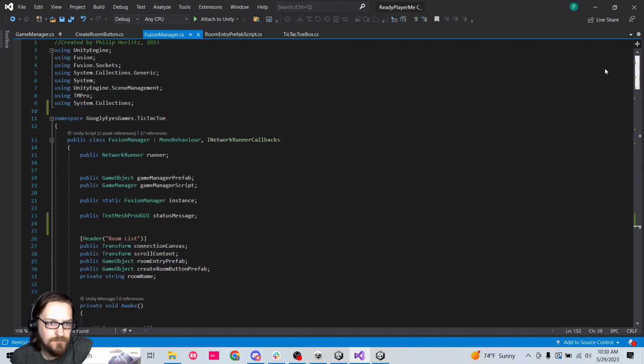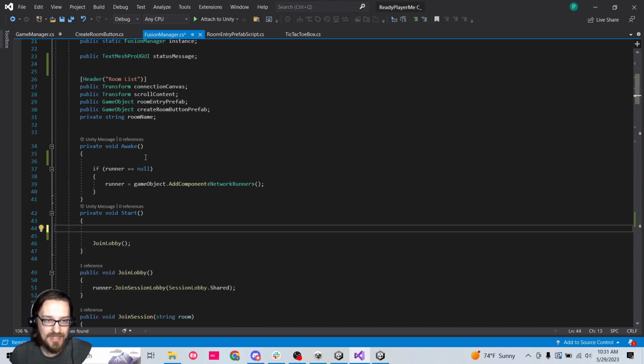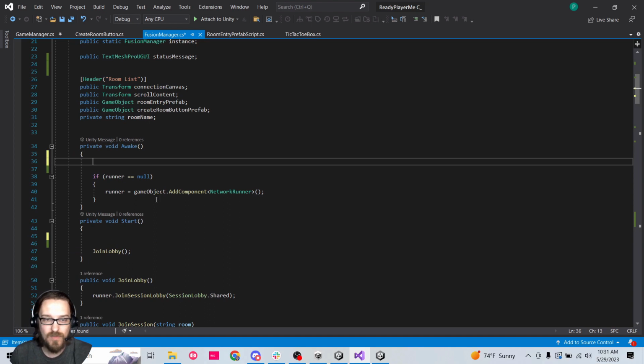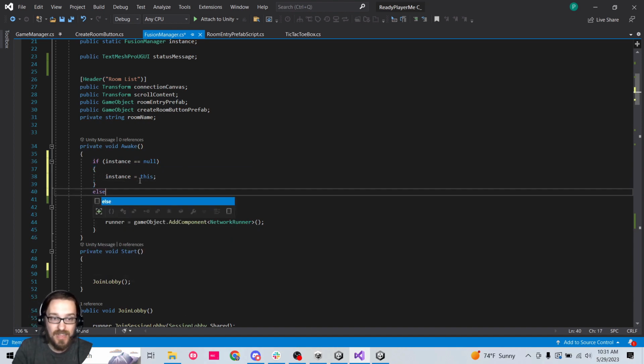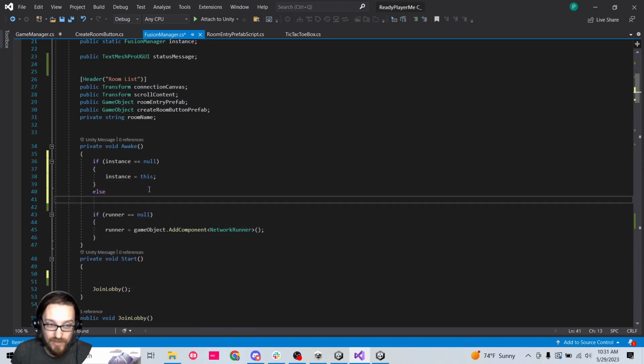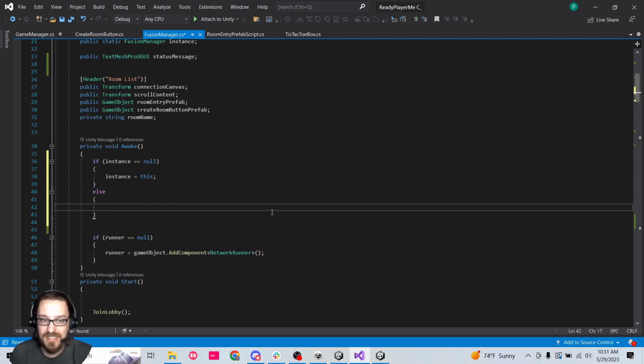We come up here in Awake. If runner is null, but why am I doing this in Start? Really, I want to do this in Awake. If instance equals null, instance is this. So let's cut that. Why did I not have this in Awake to begin with? So if instance equals null, instance is this. Else, if it's not null, right, because it already exists in the scene.